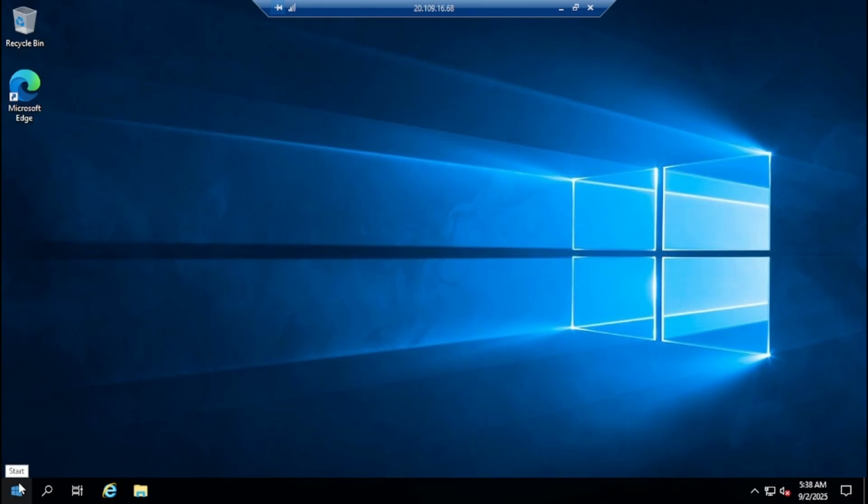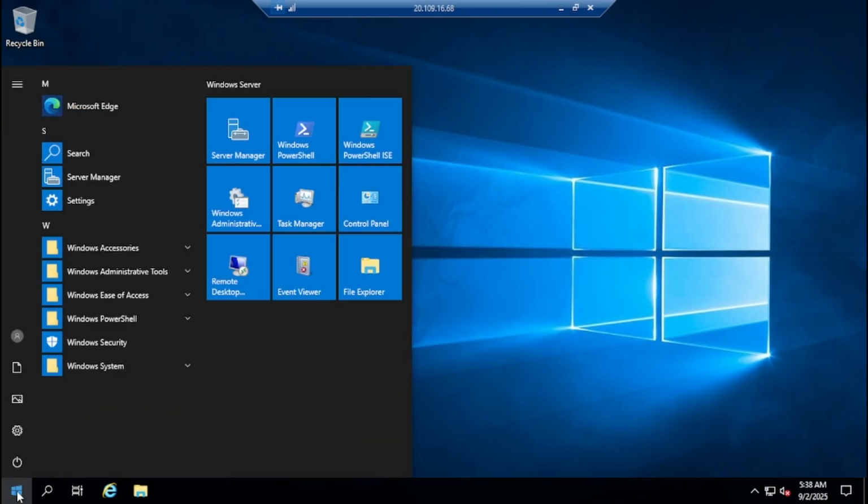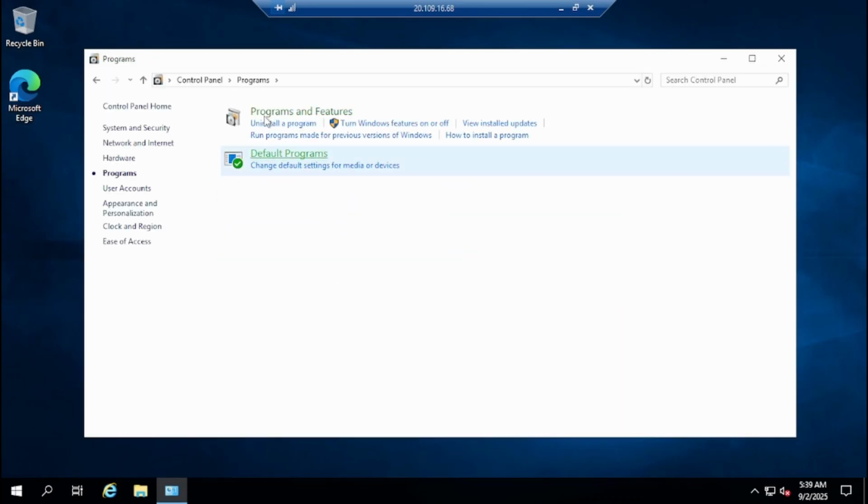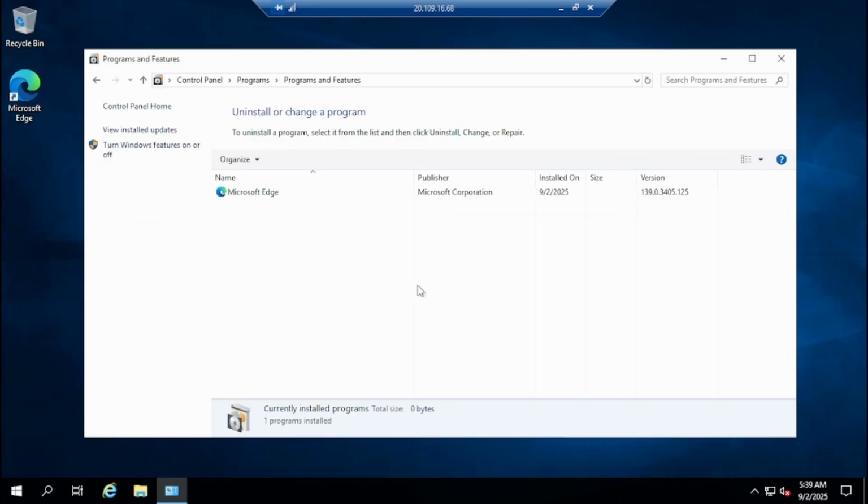Now we have successfully logged in to the server. Let's see if the Notepad++ which we installed earlier is still there. Let me go to the Control Panel, then Programs, then Programs and Features. If you can see, we have successfully removed Notepad++ with safe mode.